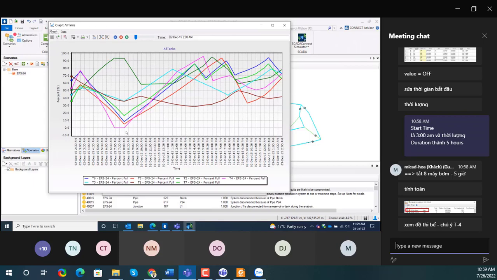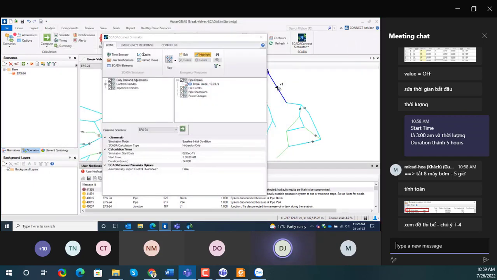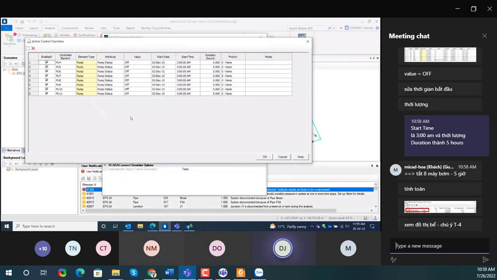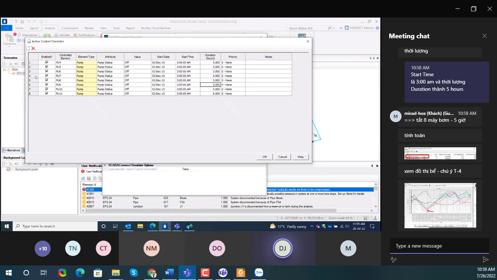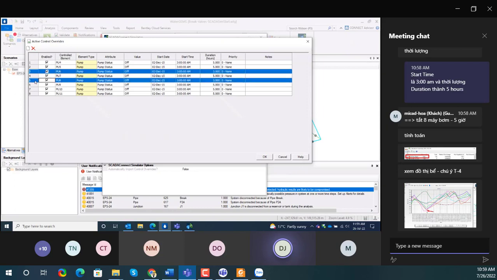Okay, so let's go and see if we can fix it. So I'm going to close that down and go back to my control overrides and edit. And what we want to do is go with pump 6 and pump 8. So firstly, pump 6, I'm going to change its duration to 3 hours. And the same with pump 8. So I've changed pump 6 and pump 8 back to 3 hours of shutdown instead of 5.